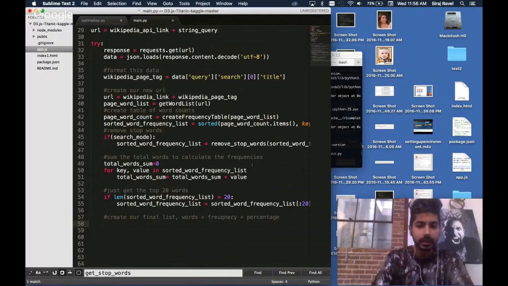Missed something in line 50. You're absolutely right, thank you so much, Runak.